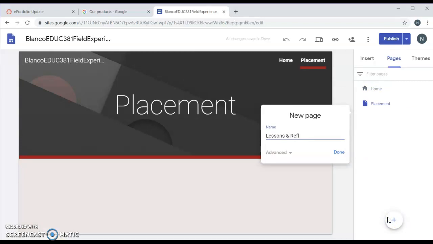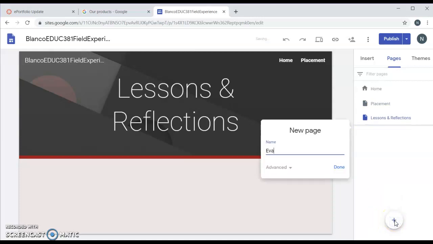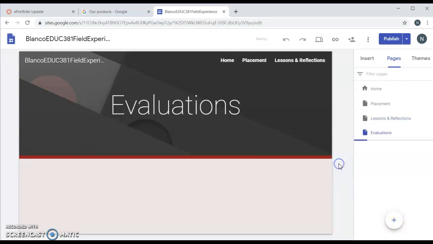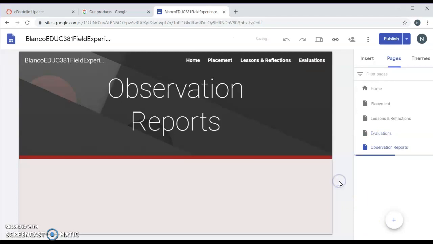lessons and reflections, evaluations, and then finally observation reports. This is the bare minimum of the pages that you need to add to your website, but feel free to add more if you think of some other sections that you might want to have on this professional representation of your field experience.